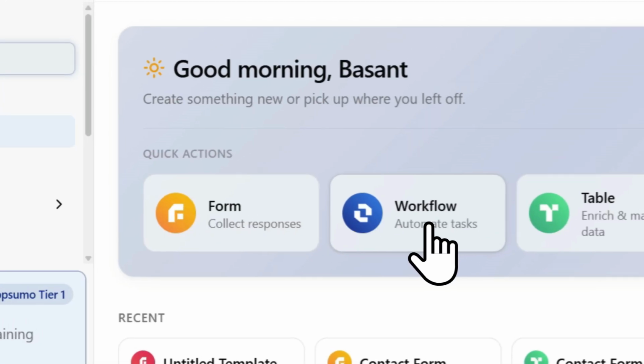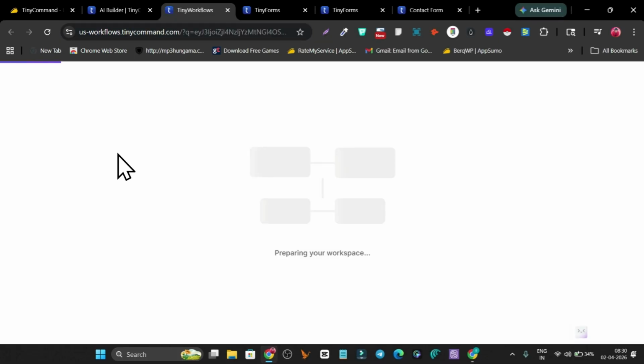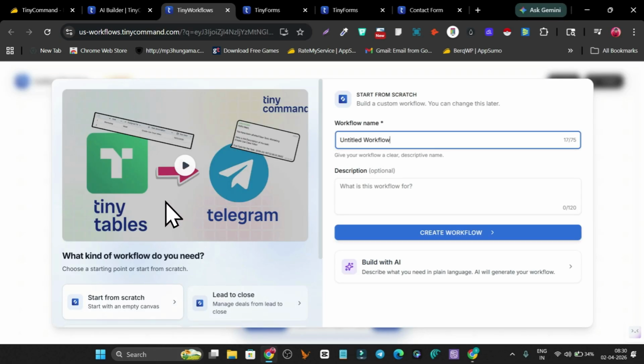Okay, so this is how you can build the forms, and now let me show you how you can build the workflow. So you can either click here on this workflow, okay, and then again we have the same steps available. We can select from the template here.